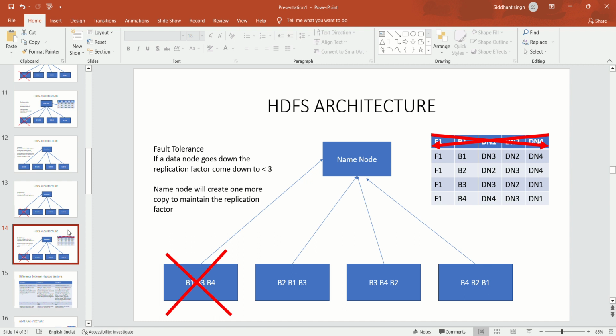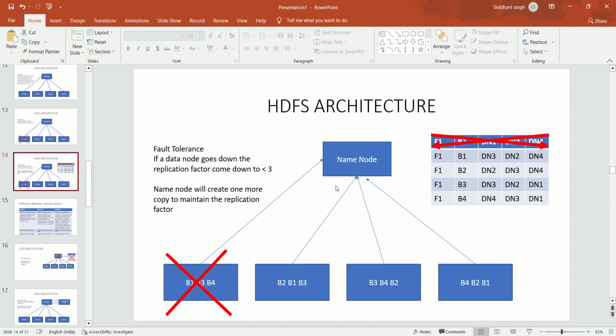And yeah, it will also maintain the copy of data node. Let's say this particular block is destroyed, so it creates another one, that is block B1, and it has data node 3, data node 2, and data node 4. So it creates basically another copy of data node. This is also an important aspect: metadata is also going to create another replication copy.